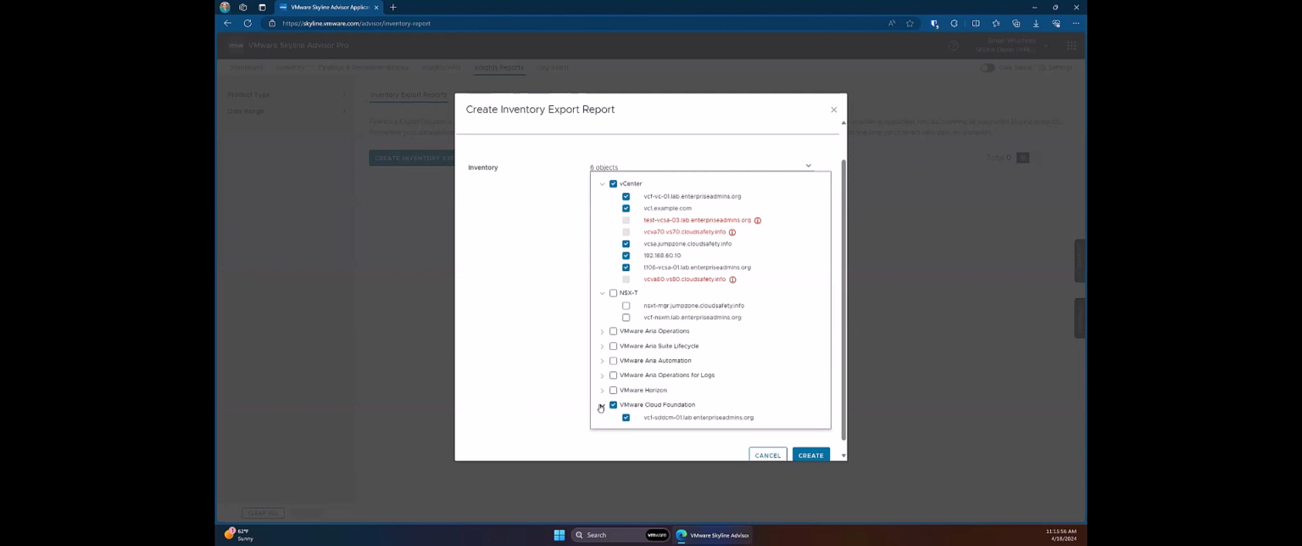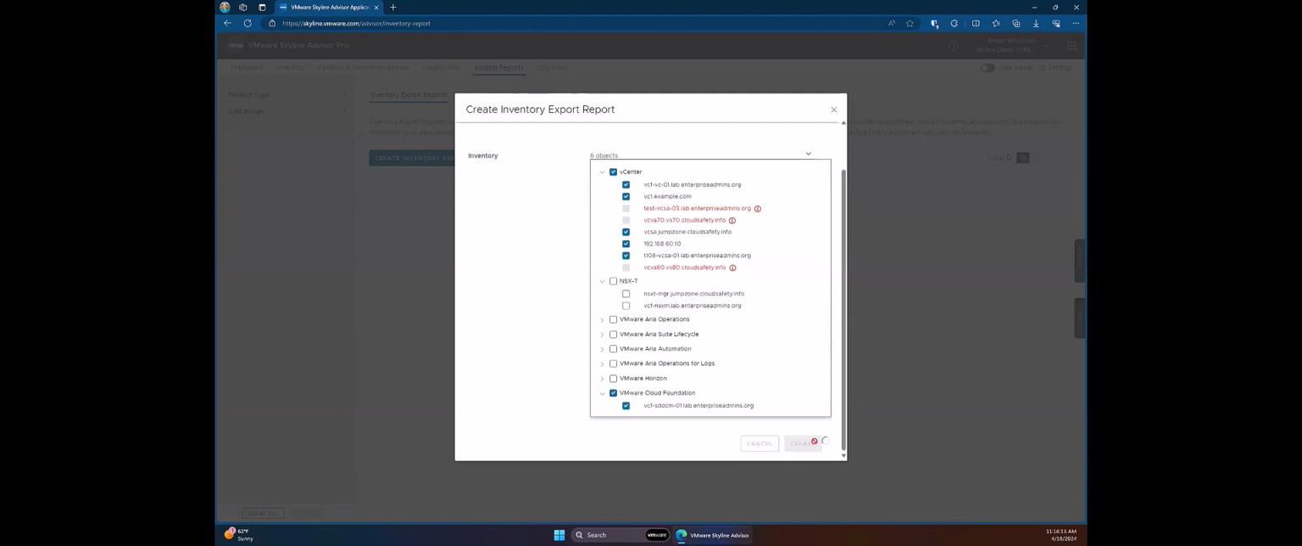One report is going to include all of these vCenters. The other report is going to include VMware Cloud Foundation, and then all of the supporting data related to this VCF environment that Skyline is aware of. So go ahead and hit create. This takes a couple of minutes for these reports to kind of kick out.